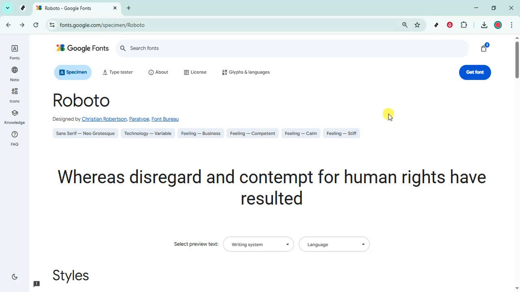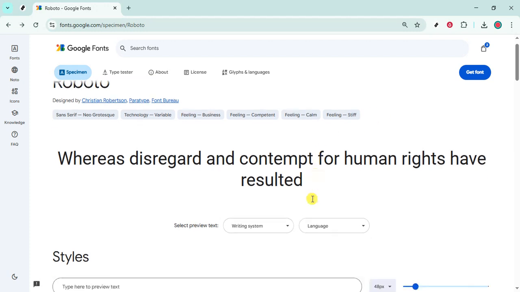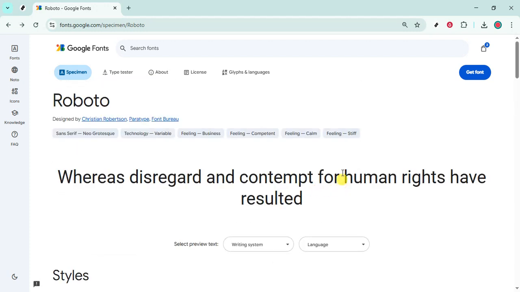This is a free library of high-quality fonts that are safe and easy to use. You can browse categories, search by name, and even type in your own sample text to see how a font will look in your project.